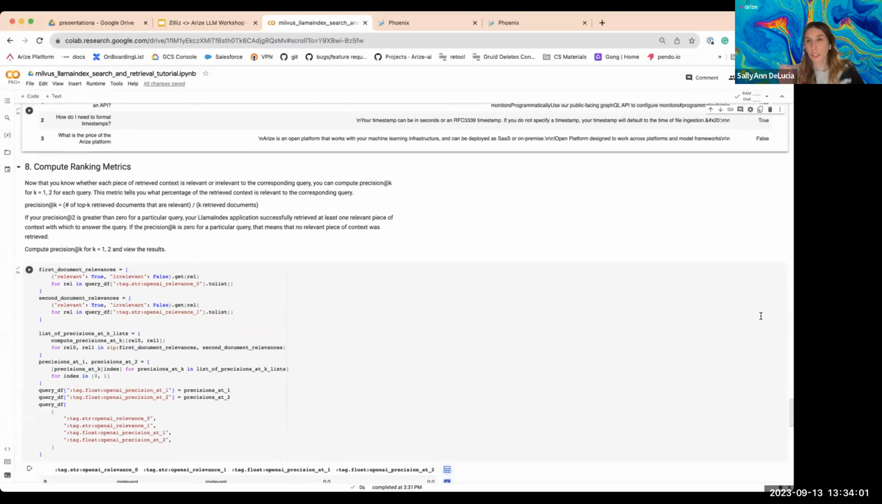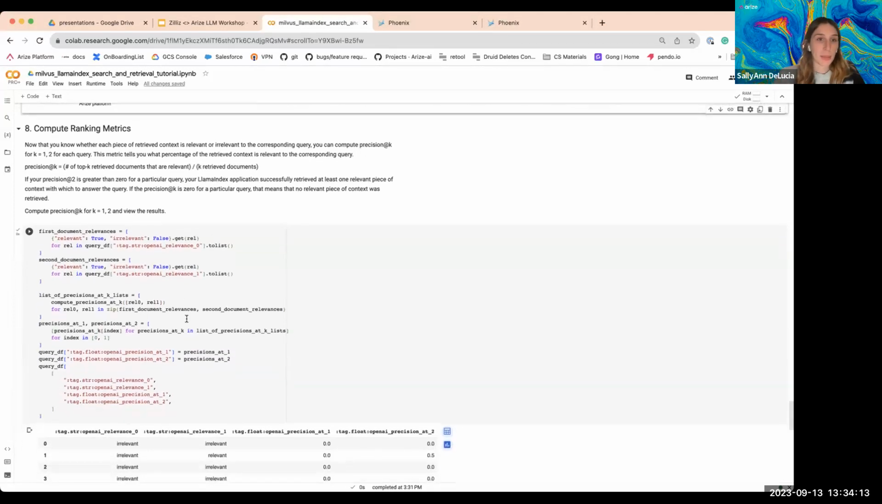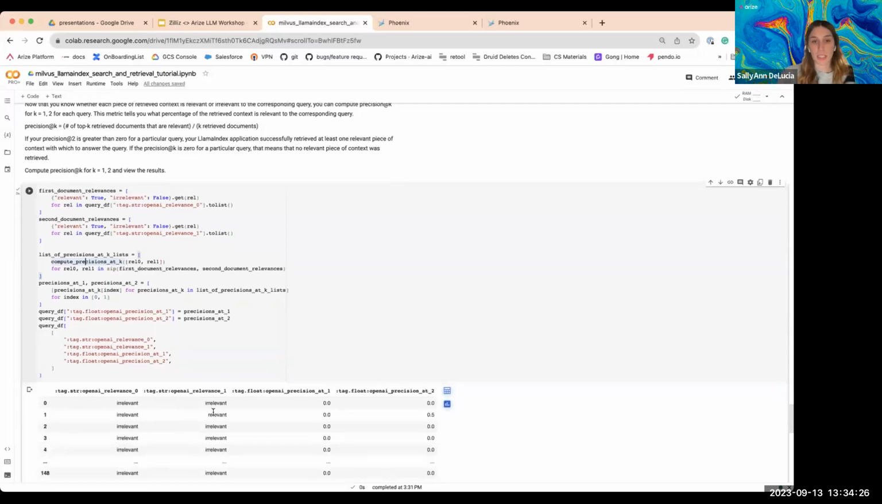So for the 2 documents returned here, we're going to calculate precision at K for 1 and 2. And it's a pretty straightforward calculation. It's similar to any time you would want to calculate other ranking metrics, except we're going to use those pre-calculated labels that we just created. So we'll first do our first document relevances, get those all together, and then our second. And then we'll start our computation of those and add it to our data frame as these new columns.